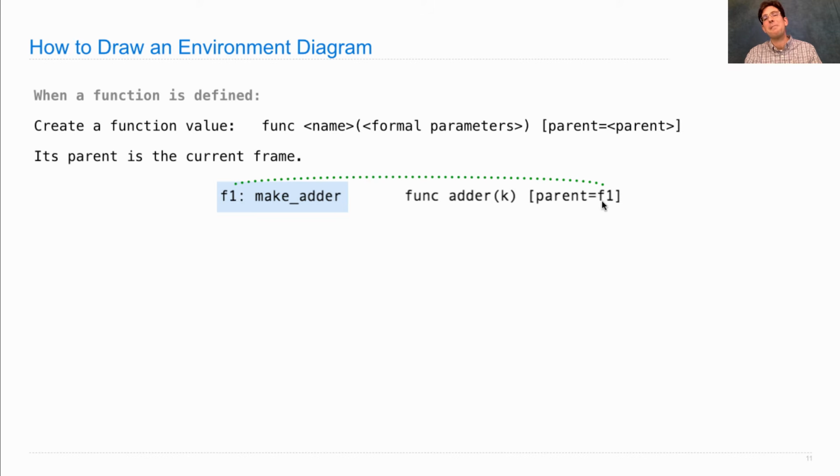Now we don't write down makeAdder because there might be multiple different frames called makeAdder, but each one will have a unique label, so that's why we use those. We bind the name to the function value in the current frame. So that's when we had the name adder referring to this function.